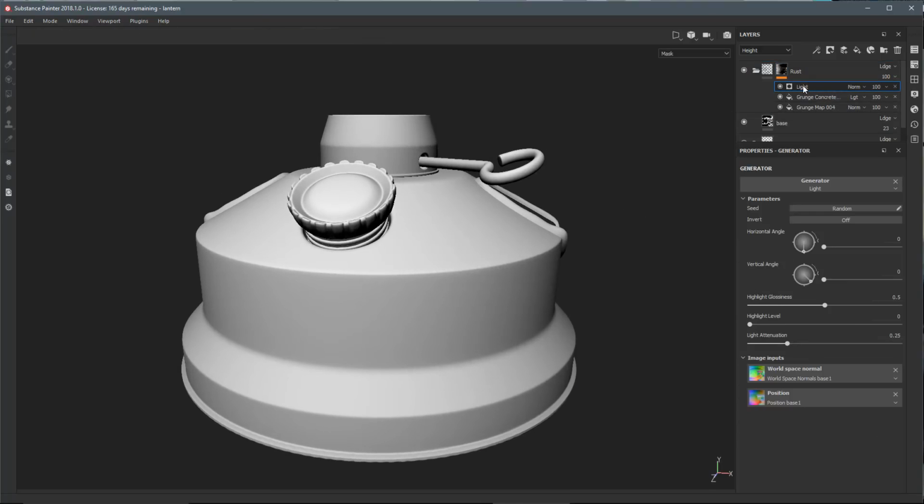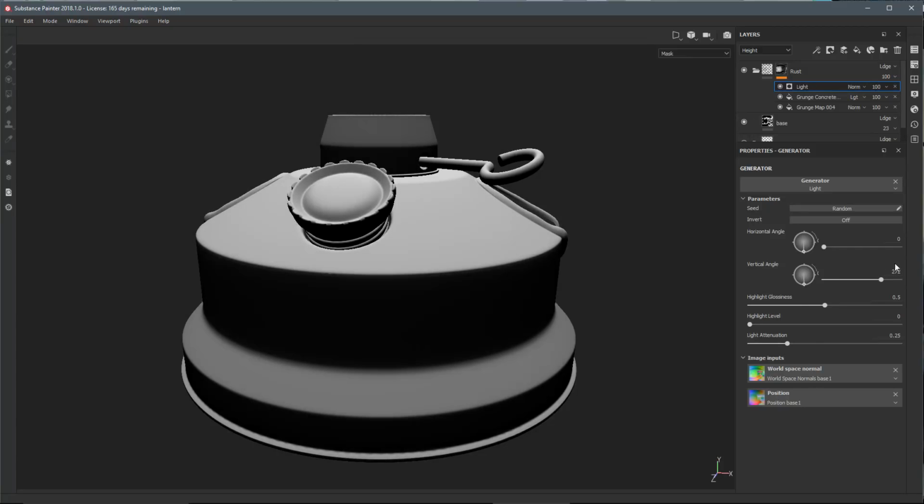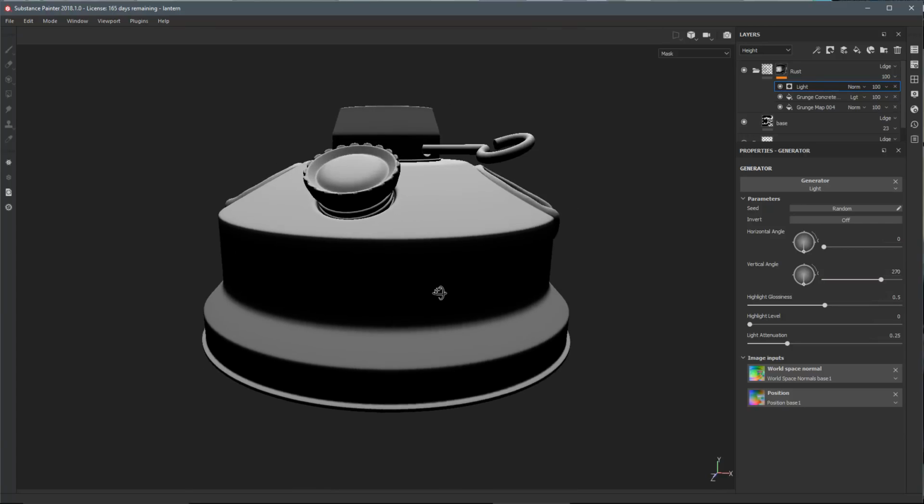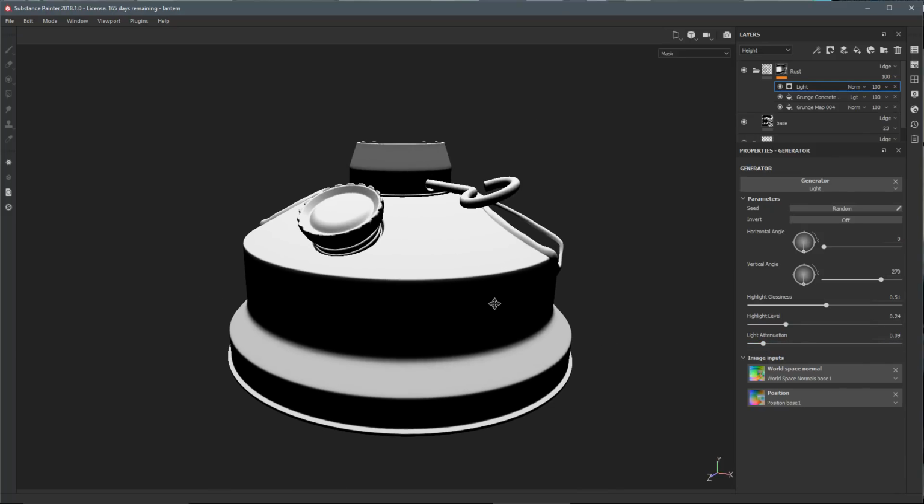So now, here on the light, I'm going to switch my vertical angle once again to around 270 here. And if I need to, I can just click into this input field and type in 270. Alright, so here I have this. I'm going to play around here with the highlight glossiness, as well as the highlight level and attenuation. So I'm going to try to get something like this here.